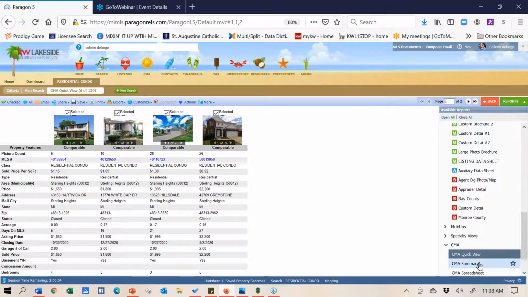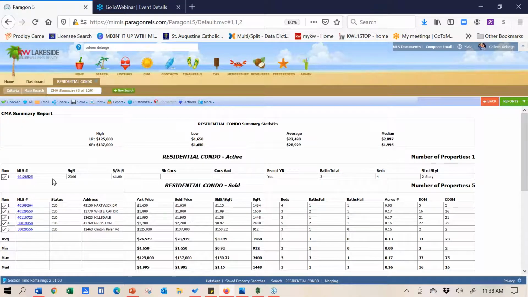It also will give you a CMA summary. So that will allow you to go ahead and add in columns that are important to you. So I'm a huge fan of Cloud CMA, but this is a great option as well that's built right into Paragon.